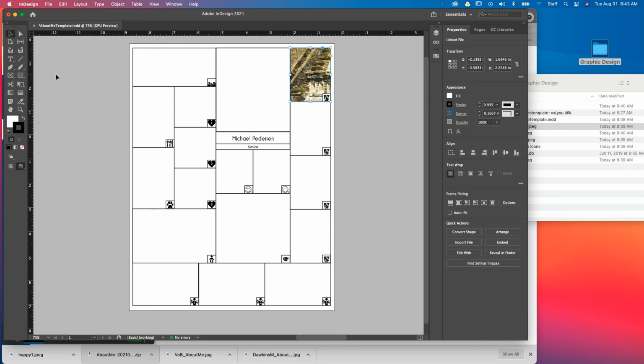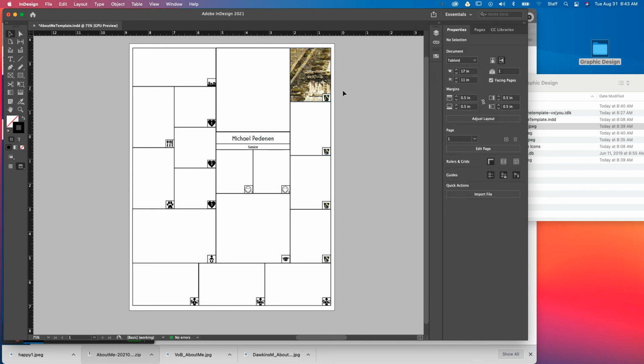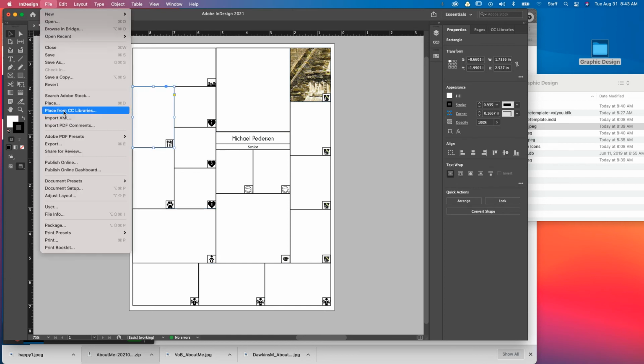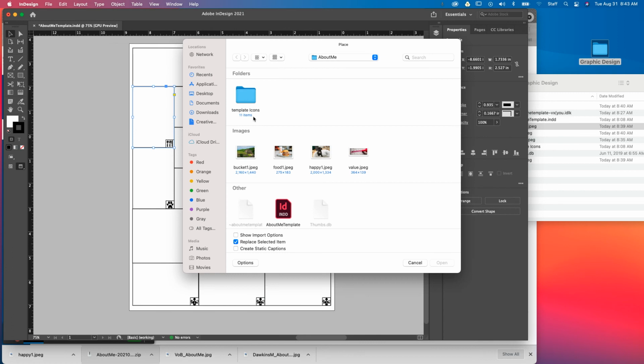Don't worry about remembering all these steps. There's tons of steps on all of these things that we work with. If something messes up, I'll help you. All right, so what I need to do is if I just click outside of the frame, it disappears. So now I can choose Food, and I'm going to go to File, Place.